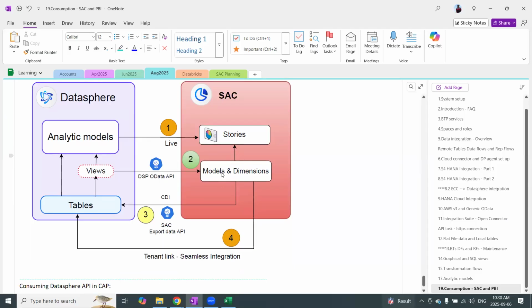And then in the third case, we use data from a model into Datasphere tables using cloud data integration connectivity. This is the connector available in the integration area, so we're going to look at that. And then the fourth one is tenant link seamless integration, which we look at in the context of SAC. From the Power BI context, we will just do analytic model as well as views to objects in the Power BI context.